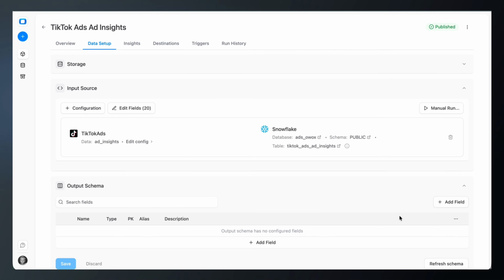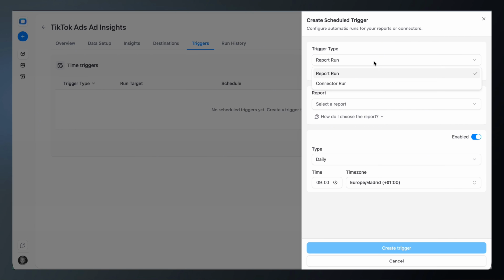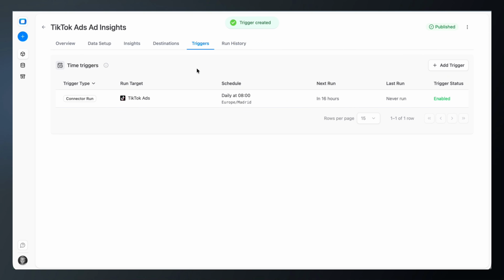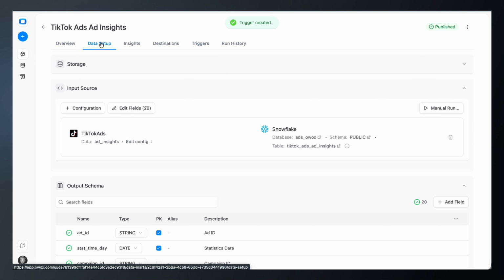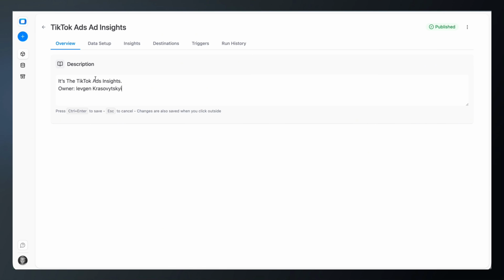Next, let's schedule it. So go to the Triggers tab, add a new trigger, select Connector Run. I'll go with daily, 8 a.m. Central European Time. Save. Great. You can always manage all of the triggers under the Triggers tab. I'll go and add a description here. It's the TikTok Ads Insights. The owner is me. Save.